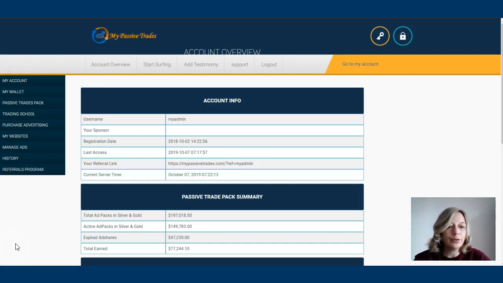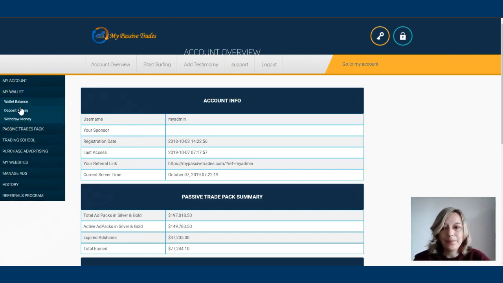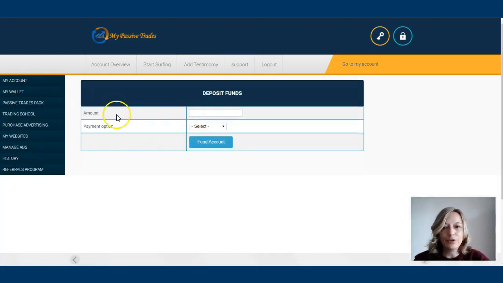So what you need to do is open your account and log into it, and then just go here to My Wallet and click on Deposit Money. And here you choose the amount which you want to deposit. Make sure you send at least $5 because one add-back costs $5. So this is the minimum which you can actually fund.